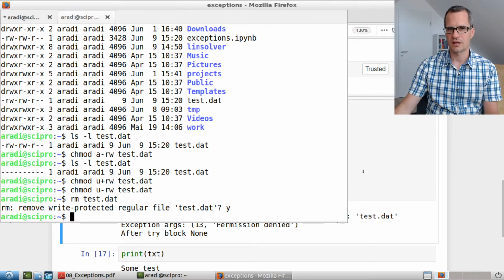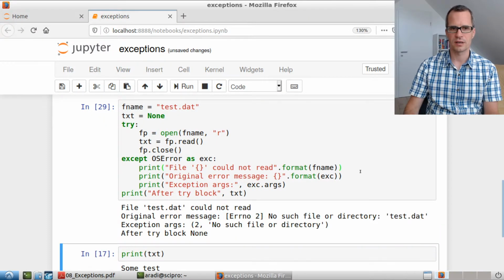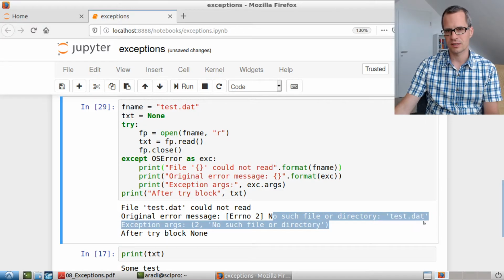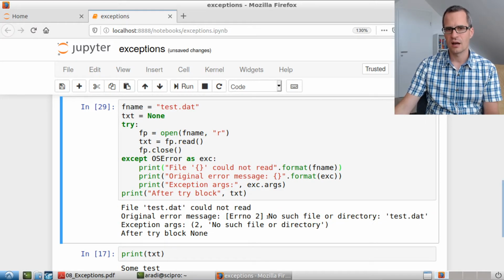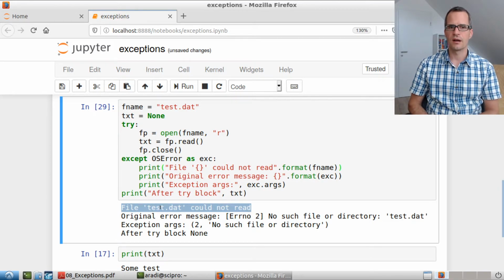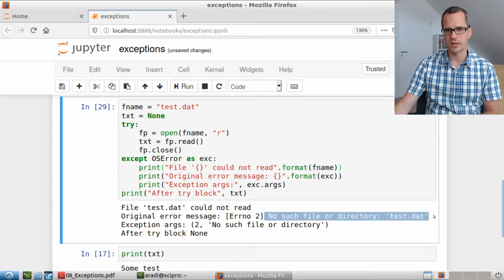So test.dat doesn't exist anymore, and now I will just execute it again, and then you see that now it's changed. The original error message is error number 2, no such file or directory test.dat. So basically again the user gets a hint, apart from the fact that my program could not handle this file, could not read in this file for whatever reason, but basically it also gets more detailed information about what happened, and okay, no such file or directory, so it's clear the file name which was specified does not exist.